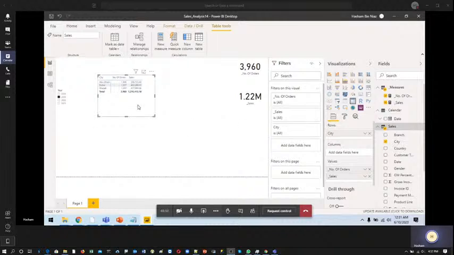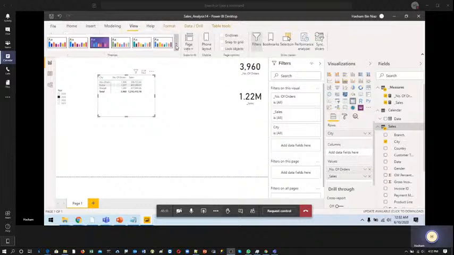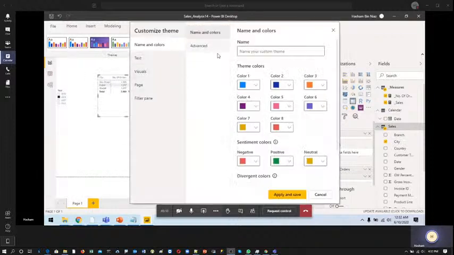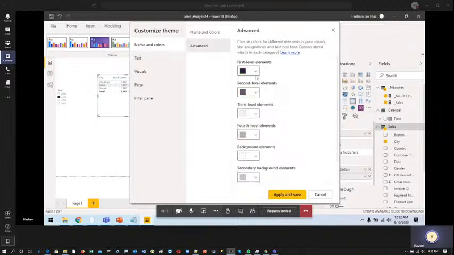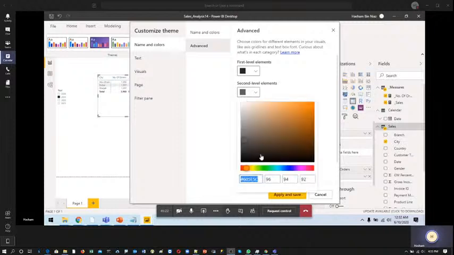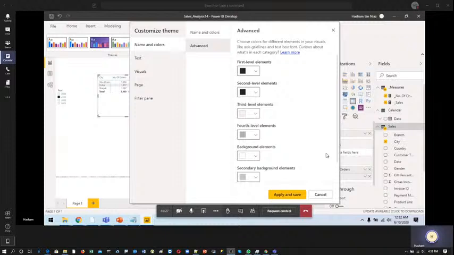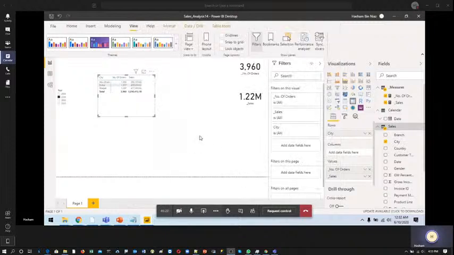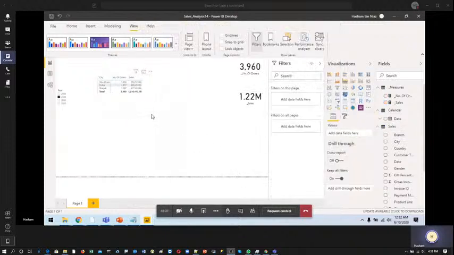You go back here and let's try to change. If I go back in the view tab, I have this thing called customize current theme. So these are gray, and I don't want these gray to be here. First thing I need is I want everything to be black in my report, every text to be black. So I just copy paste this one here and I apply and save. So now these are all blacks.